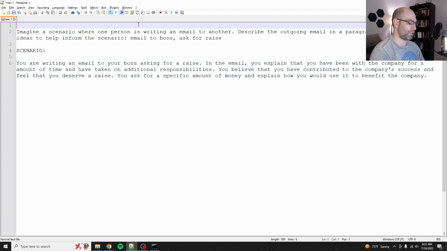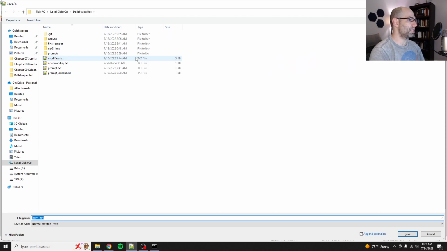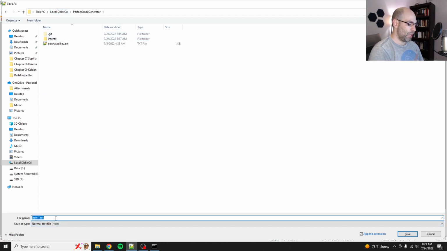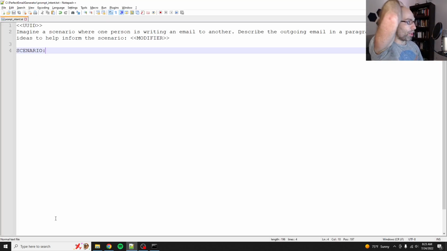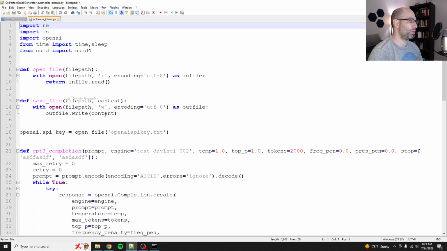So then we'll do a placeholder here. Nope, that's the UUID. And then we'll do a placeholder here for modifier. Okay, and then we'll delete this. Basically, this is not the helper bot one, this is the perfect email generator. So this will be prompt to form intents. And then what I'll do is we will go to the script that I copied from a previous one, and we'll just modify this. This is a super simple script.